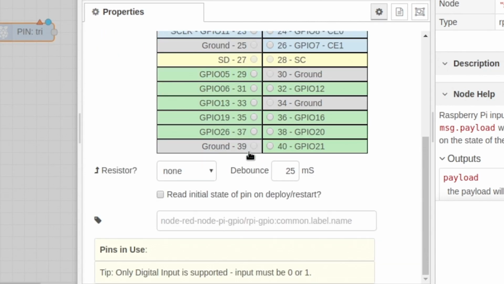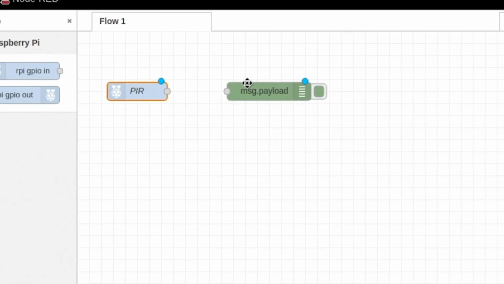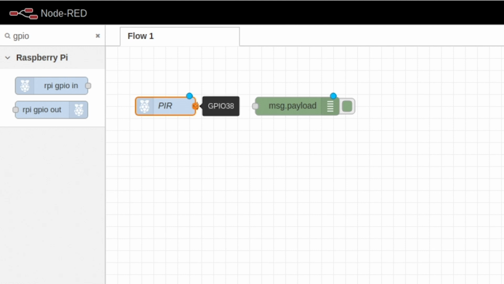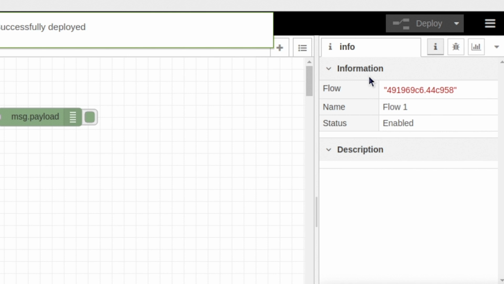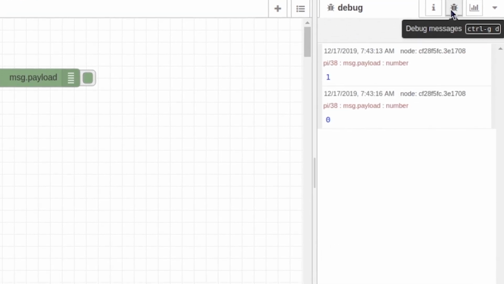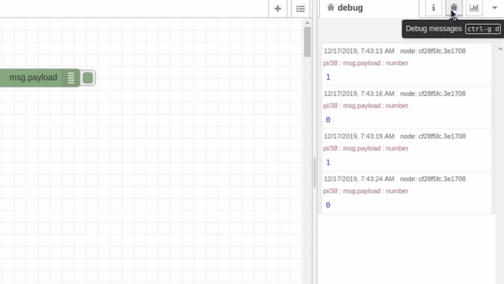So we can set our pin number to where we plugged our green wire in. So 38. And you can just name it PIR. Click done. And all we have to do now is connect. Hit deploy. And then go over to the debug panel right here. And you can see whenever we wave our hand in front of it, it should output some numbers.